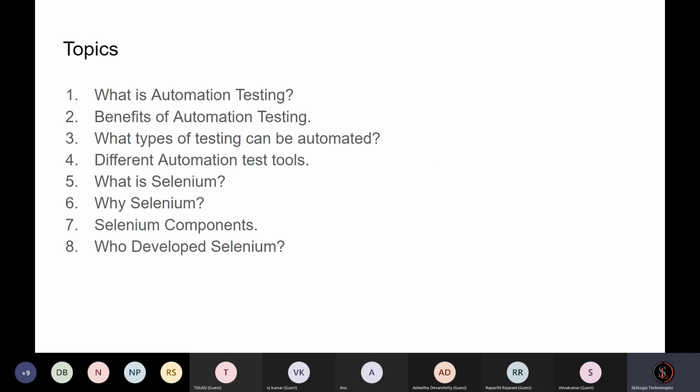So when we talk about Selenium, we're going to cover these topics. What exactly automation testing means, right? What are the benefits of automation testing? Why are we going for automation testing? We have manual testing, so why are we going for automation? That we should know. And what are the different types of testing that can be automated? And the different automation tools that we have. And what is Selenium and why are we going for Selenium? Different Selenium components. Selenium is not a single tool. There are multiple tools available in Selenium. So what are the different tools available in Selenium, right? And who developed Selenium? These things we're going to learn.